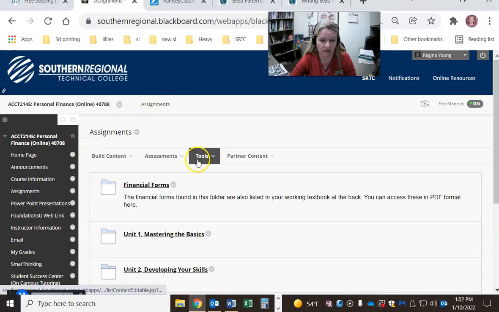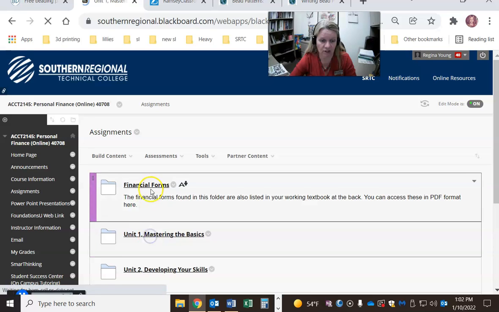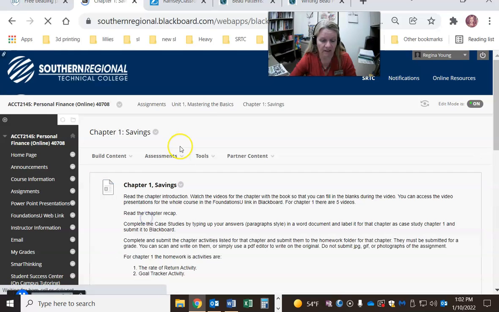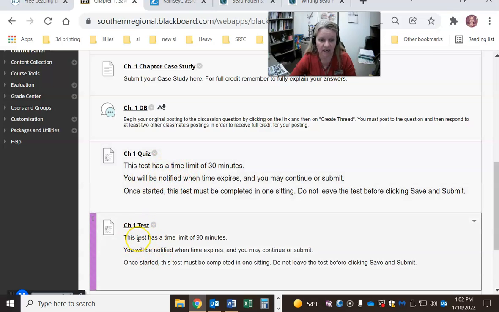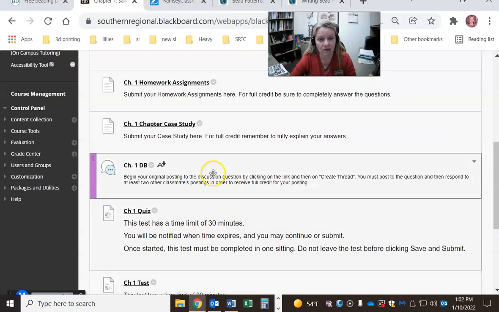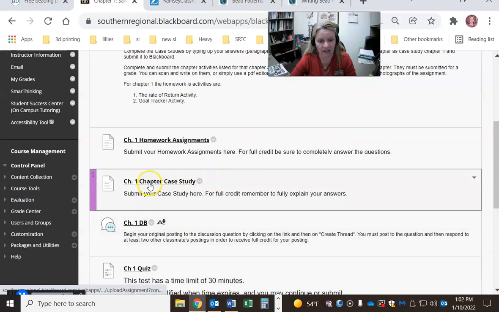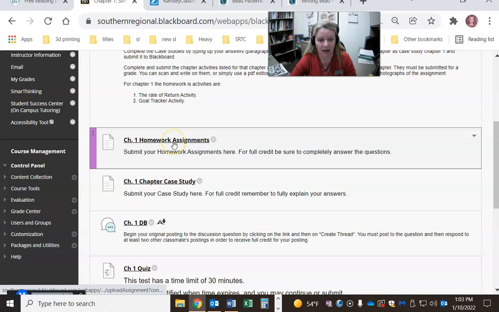All right, so back to assignments once again, back to chapter 1. And the last two things for this chapter are both the quiz, which shouldn't take you very long at all. They're pretty easy. You'll find most of the answers to the quiz in the chapter summary. And then finally, the test. The thing that's going to take you the most time are the case studies, and then followed by the homework activities. So remember, don't open the homework folder until you're ready to submit everything at once.